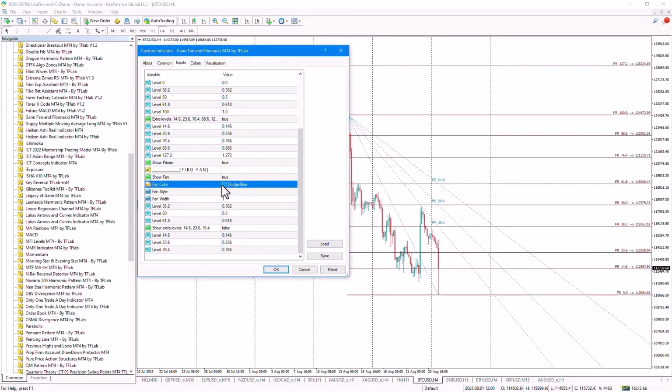In this next input, I can change the fan color to any color I want. I can choose the drawing style as I like, which by default is set to solid. I can easily select the precise drawing size, and finally, I can fully customize the fan levels exactly as I wish, which by default is based on a foundational level of 38.2, an intermediate level of 50, and a higher level of 61.8. These values are set here.